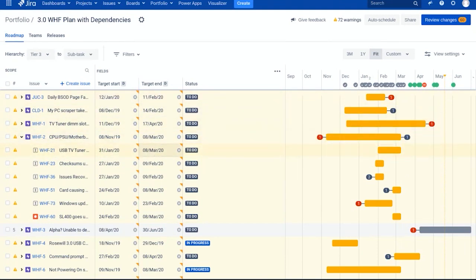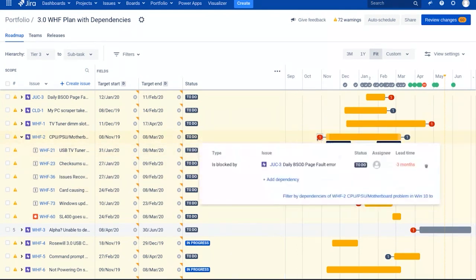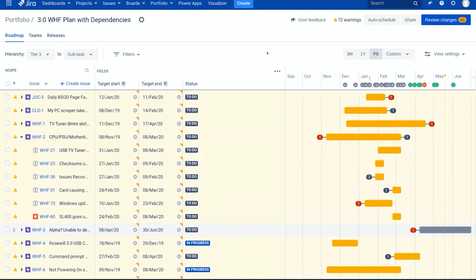You can also very quickly and efficiently see the dependencies that are tied to each one of these products. So this particular epic has a dependency in that it's blocked by another epic. And all of this is brought to the fore a lot better in this version 3.0 of the Portfolio plan.